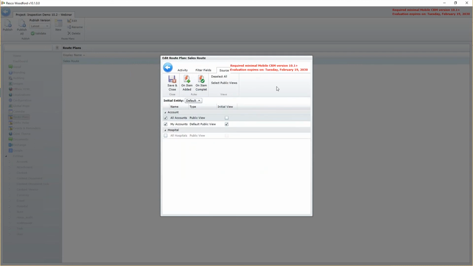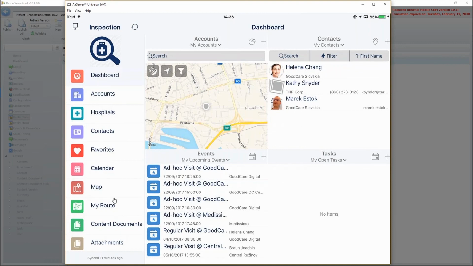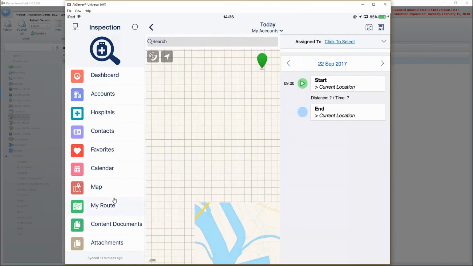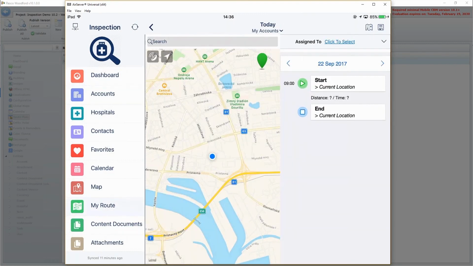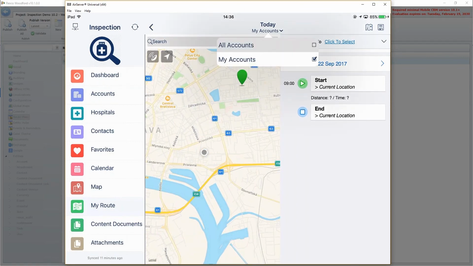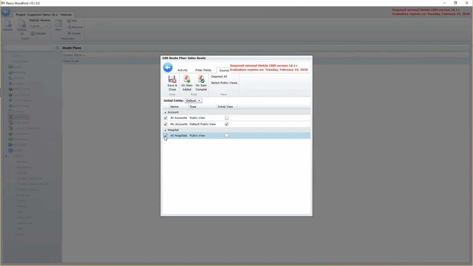And these are the source views, so what shall be displayed on the route planner. If you see the app as it looks now, if I click on my route, I only see my accounts here, or I can see all accounts. So here I can configure that I can also see all hospitals, and I want to see them there by default. And if I save this, I will see them there. Okay.